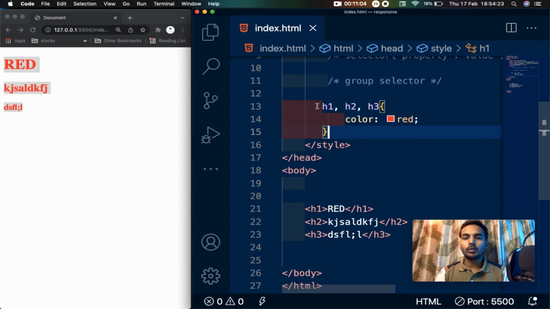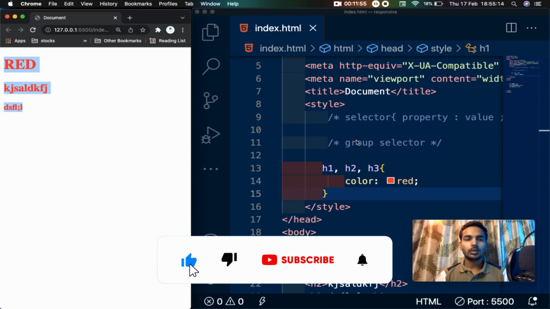So this is the concept of the group selector, and it only works when you want to give the same property and value to multiple elements. So this is it for this video.